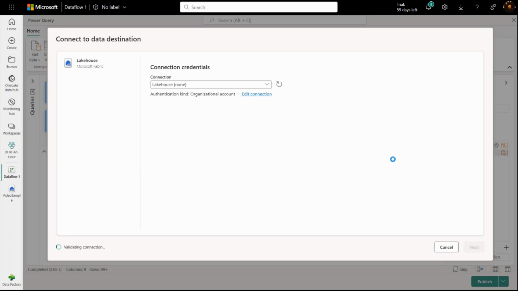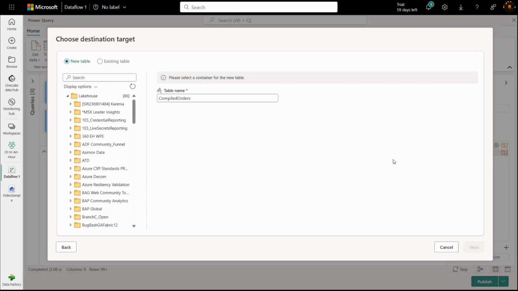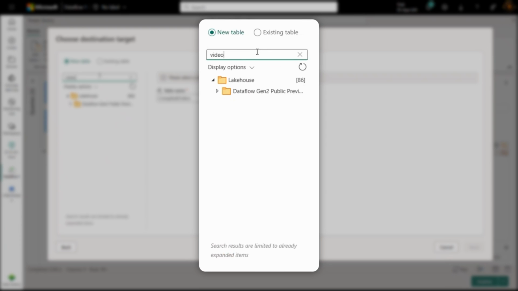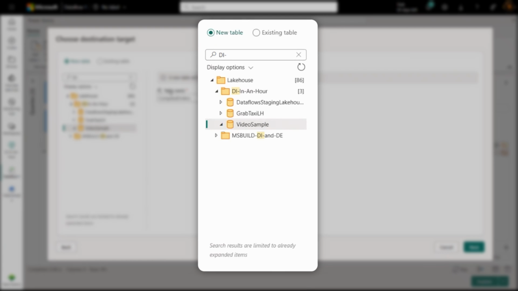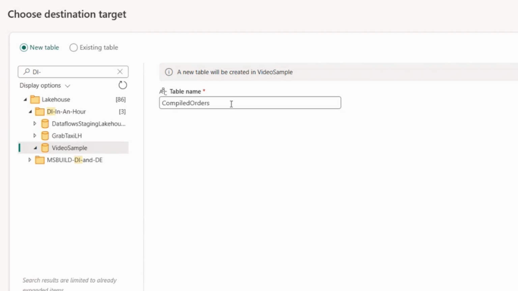And now it's time to find the lake house that I wanna use as a destination. So I'm gonna go here and find the lake house that's called video sample. Now this video sample is in a workspace, so we gotta find the workspace first, expand that workspace so we can see what's inside of it. And this is the lake house that I'm looking for. It's called video samples. So we can either create a new table or choose from the existing tables. I'm gonna go ahead and just create a new table. This is the new table option. Just click on table name and input the table name that you wanna use. By default, it just picks the name of the query.